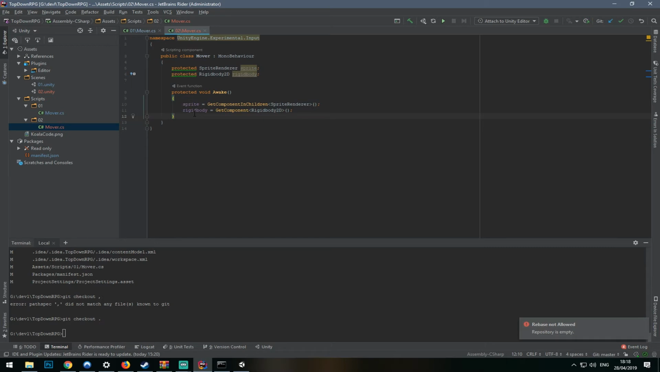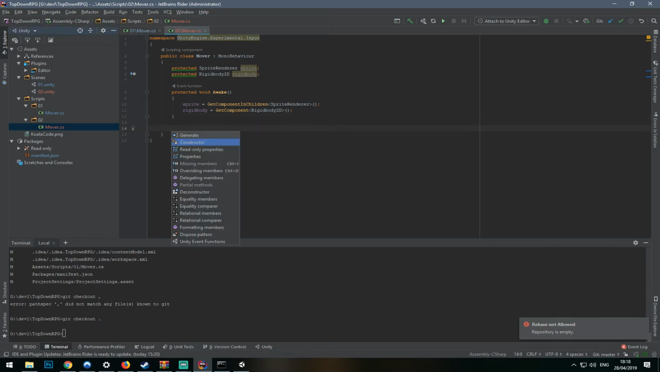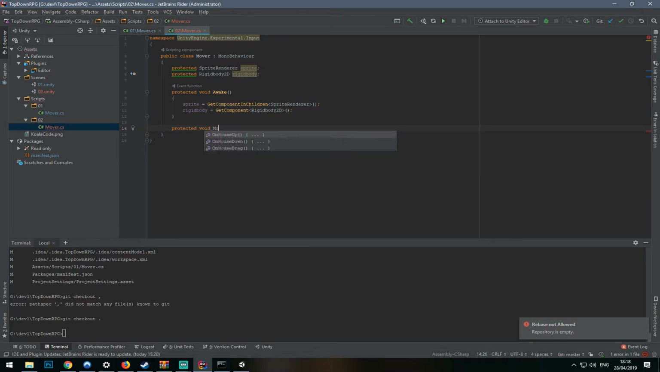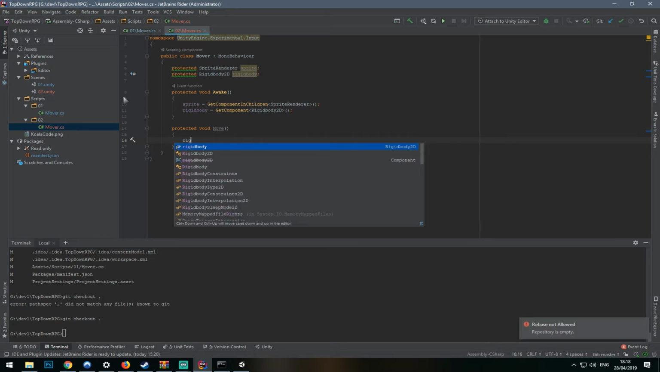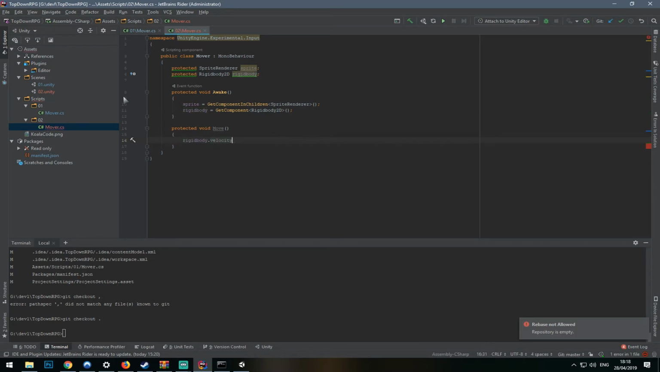Okay, before we create a subclass, let's create the actual move function. So protected, let's say void, because we don't need to return anything. Move. Now, what should move do? Well, it should move us about. How did we move in the last lesson? We actually changed the position of the transform. Well, this time we will use our rigid body. So we get the rigid body and we'll change the velocity.